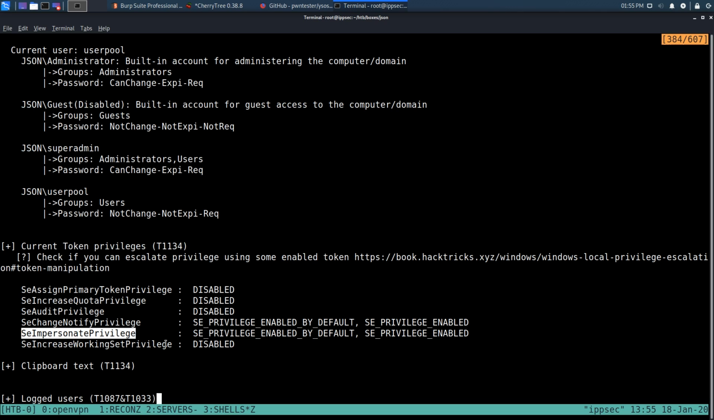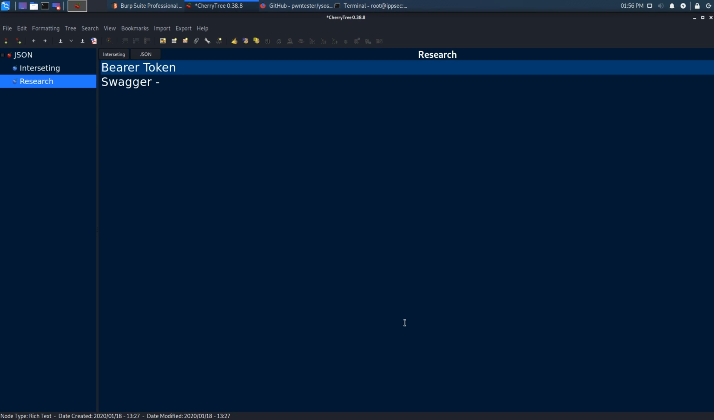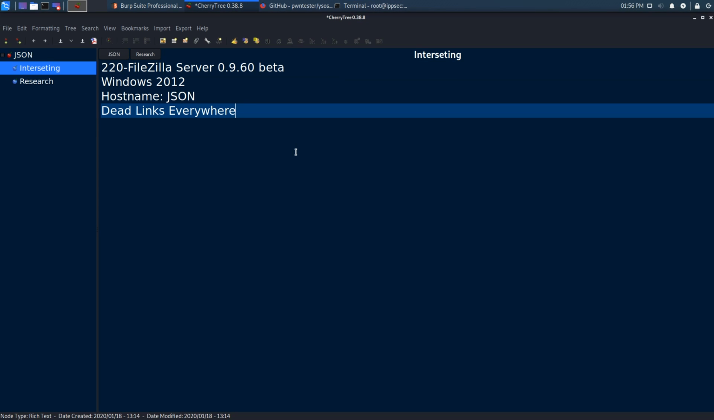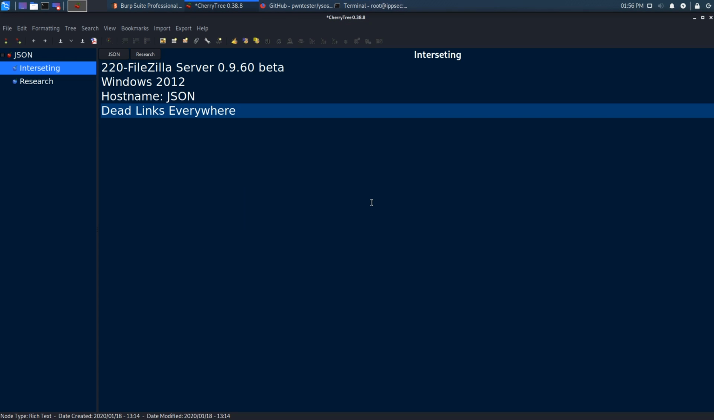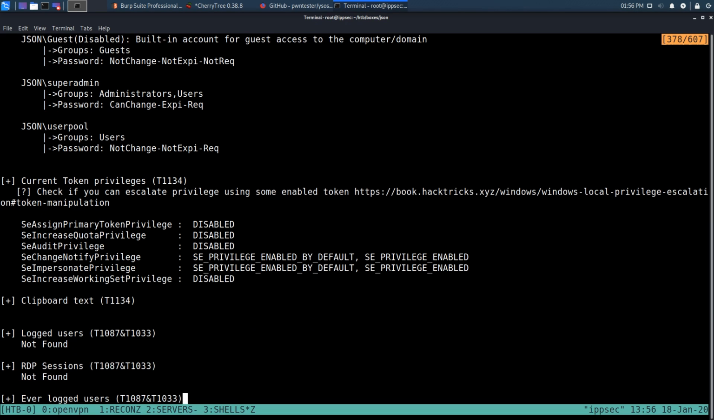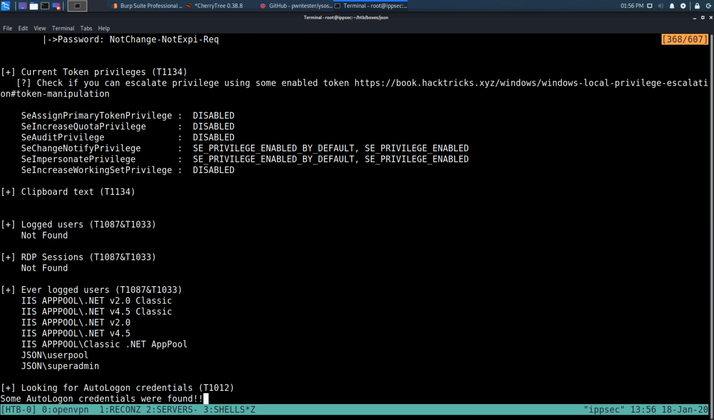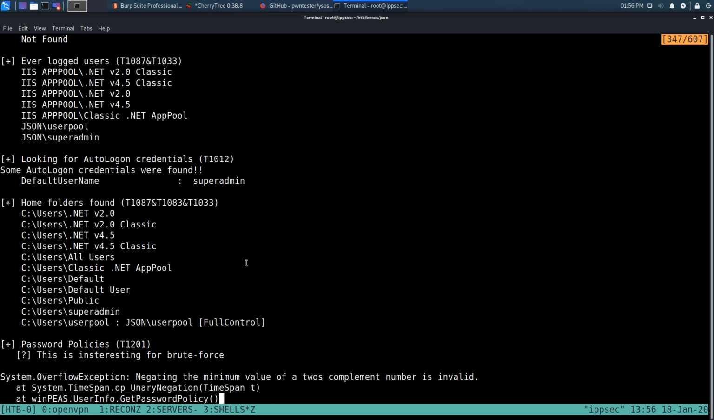We have the SeImpersonate privilege, so probably Juicy Potato will work. So that's interesting, and we can just copy this. There's one potential PrivEsc. RDP sessions, event logged users, auto login credentials: username superadmin, doesn't look like it has a password. Home folders, so .NET.